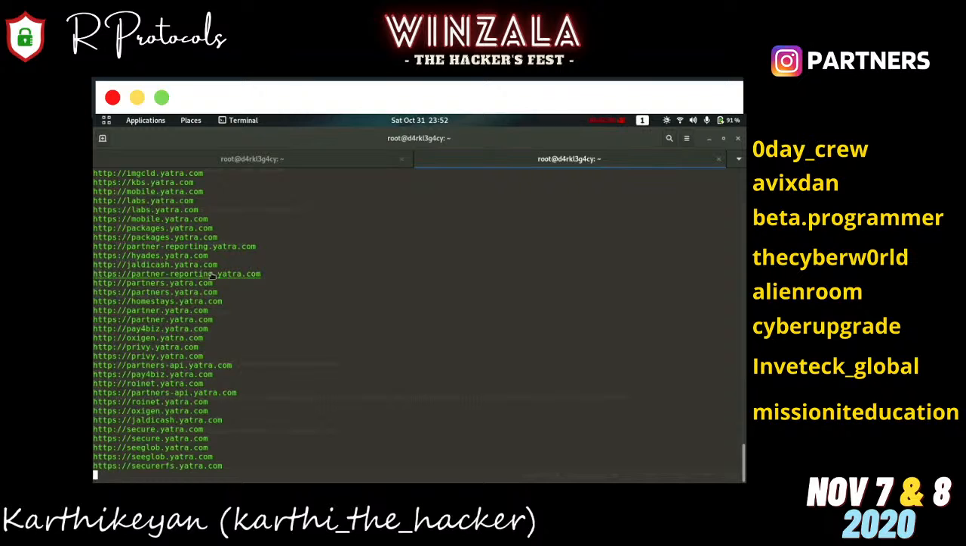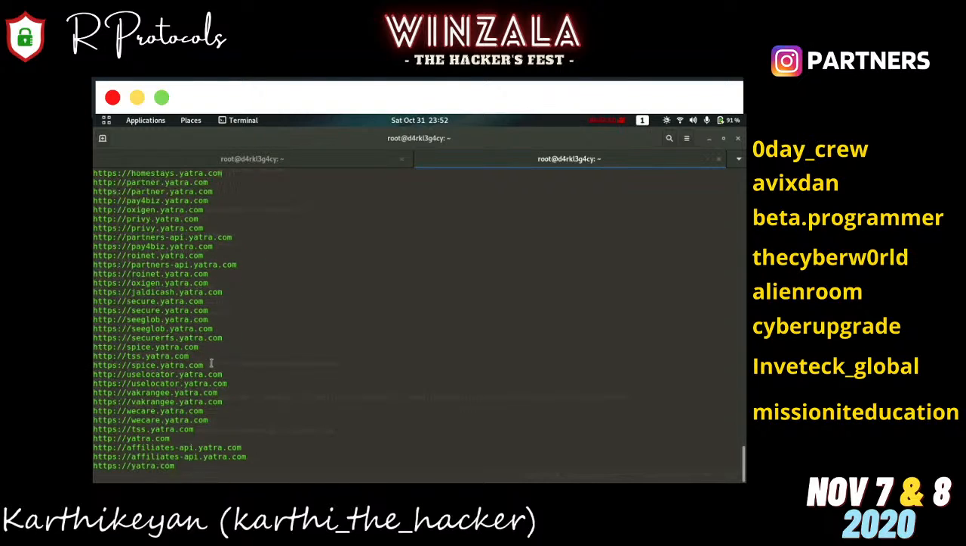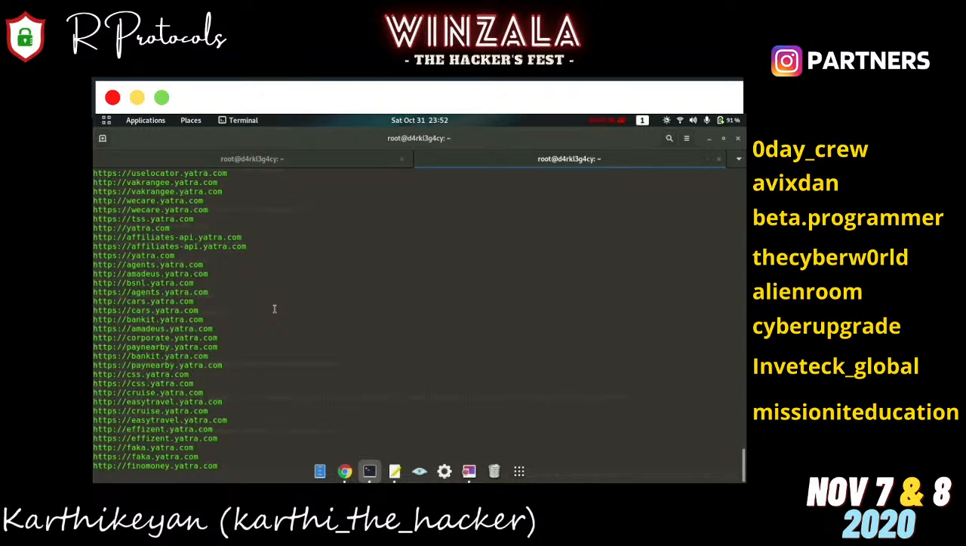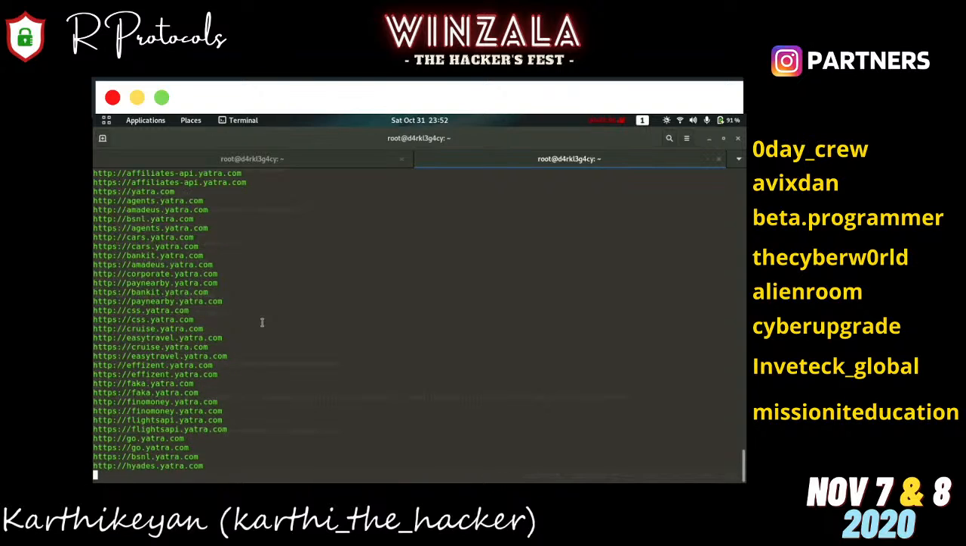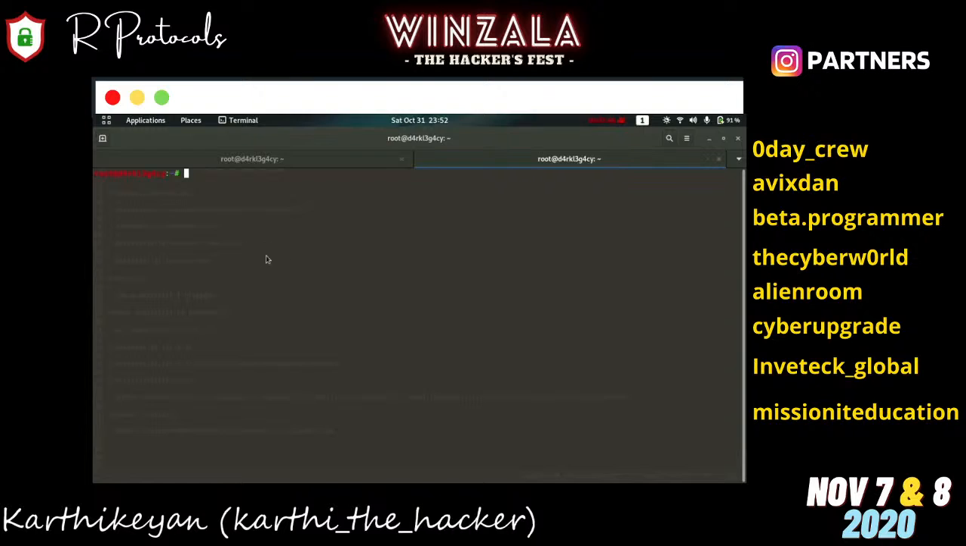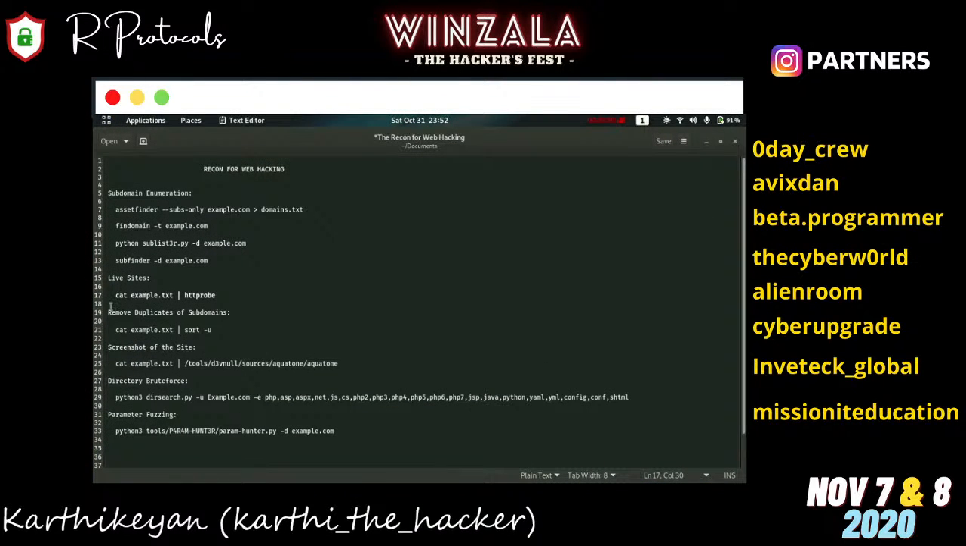We are moving on to the automation process. So the automation helps us in various processes. Let's clear this. So this is how the subdomain enumeration is done and the live sites are found. Now let's get to the next.